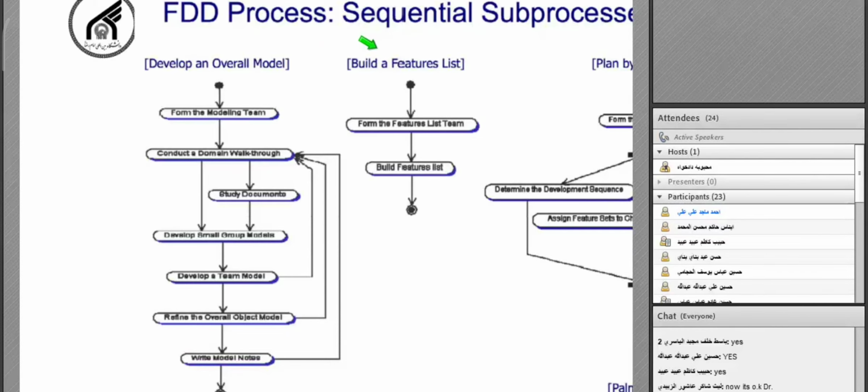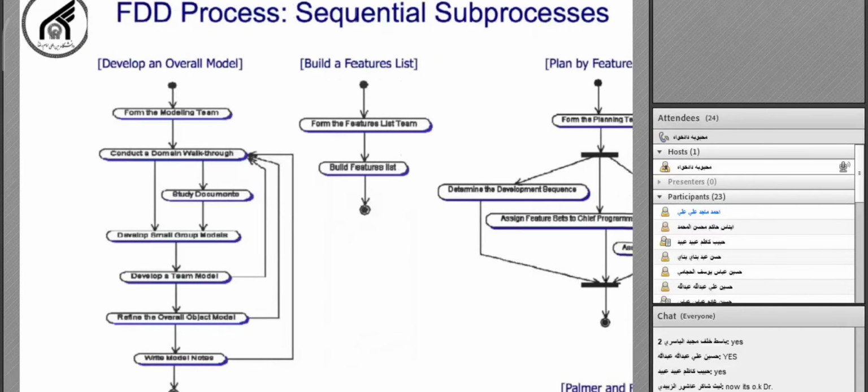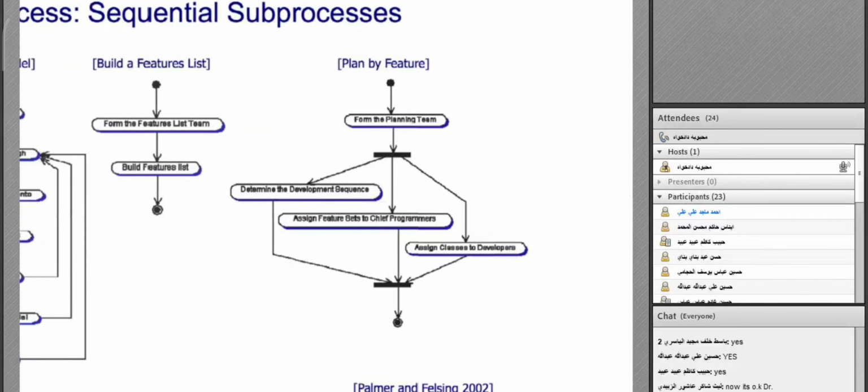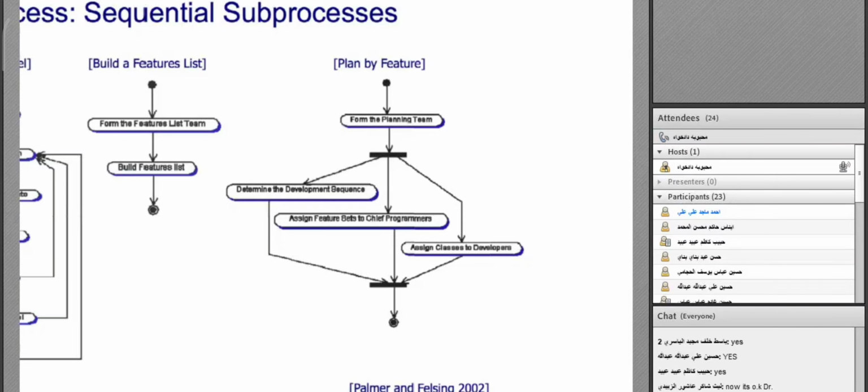The second sub-process, which is building a feature list, has two steps. First, we need to form the feature list team. Again, we will talk about this team. And they should build the feature list. They can also, again, study the domain information. The third sub-process is plan by feature.